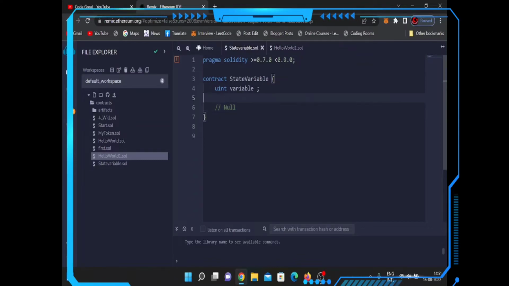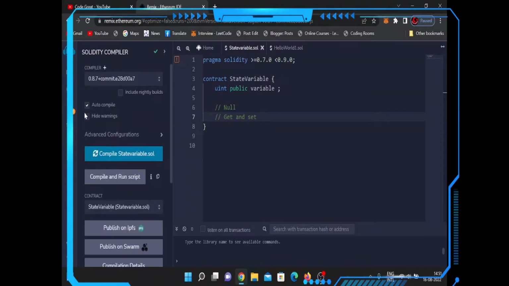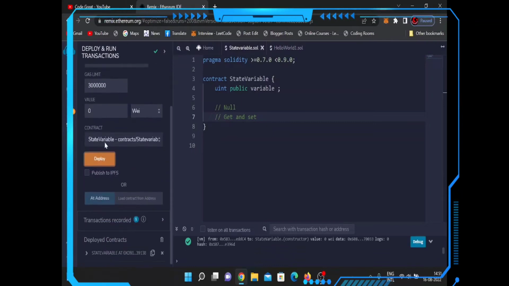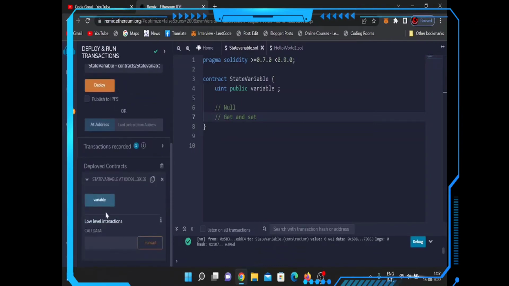If you want to check that default value, just write public here. What does this public do? Public makes a get function for this variable. What are get and set functions? We will discuss that later. So this public access modifier creates a get function of this variable, and you can access this variable from here. It is automatically compiled as I set the auto compile option. You can just deploy this smart contract. Now it's deployed, so you can click on this variable section and you can see the value 0.